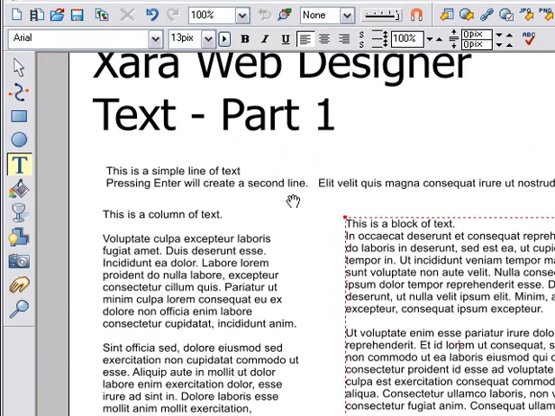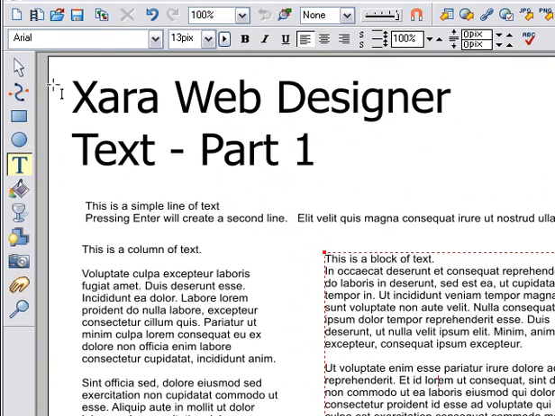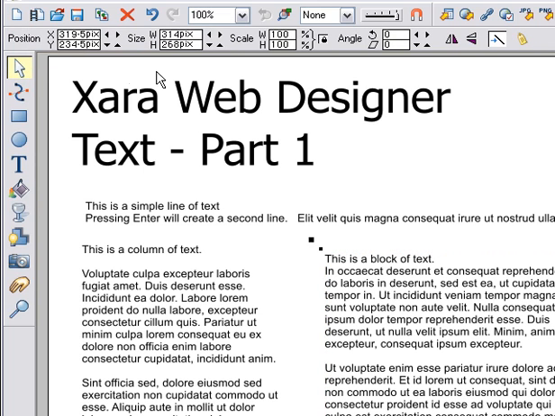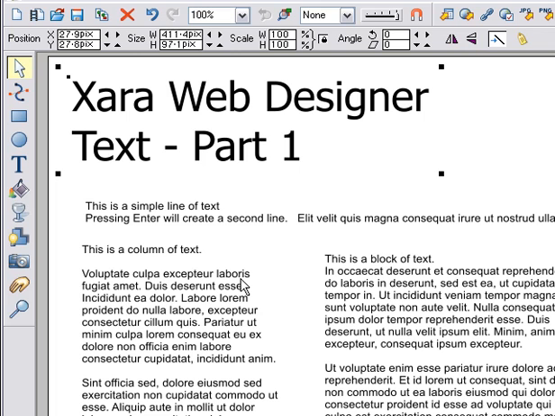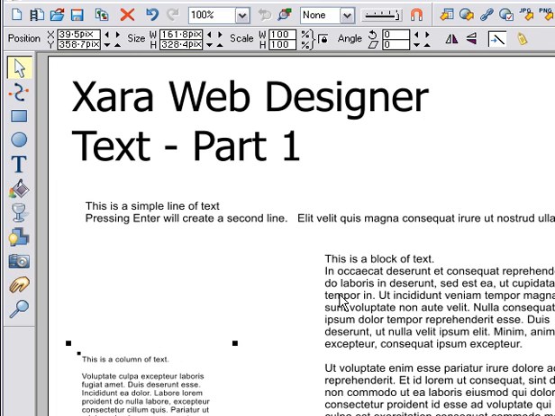You can resize text in two ways. Using the selector tool, you can resize the whole text object in the usual way. Go into the selector tool and drag on the corner handle like this. This also works on text columns and single blocks of text.